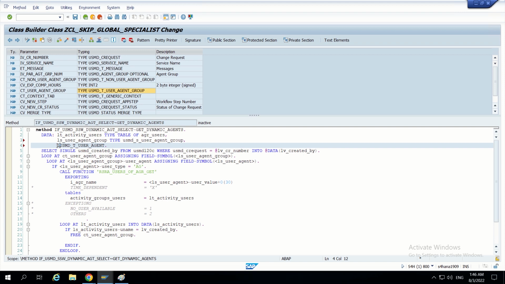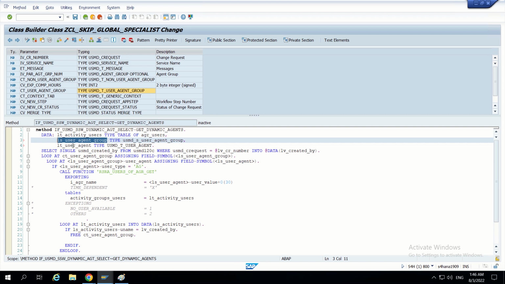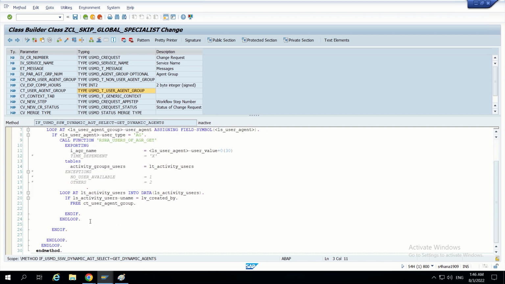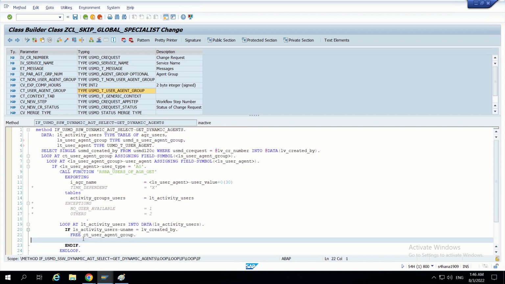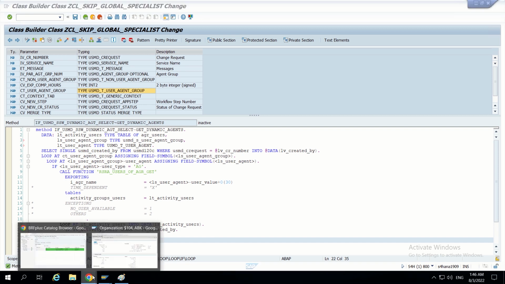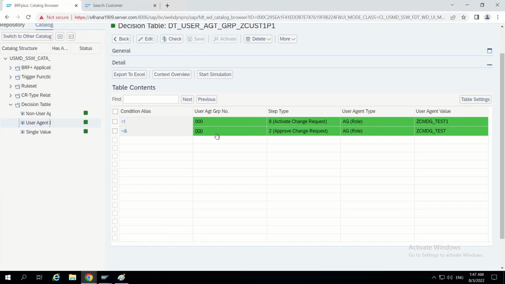Here, type LT user agent. Now what I have to do is, first of all, understand the LS user agent group. So first of all I will fill LS user agent group. In this particular agent group, let's go here and see to whom we have to route it.